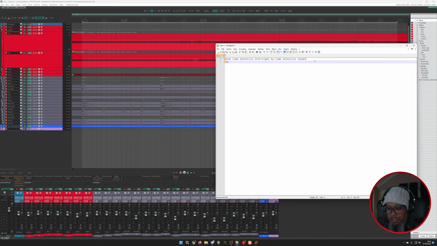Let's see. Zoom to time selection. Zoom out to project, I think, is the next one, which is a key press. Fast edit, normal edit. Remove empty takes, that's a good one. Track manager and glue items. I can't say I use that a whole heck of a lot, but I put it up there for some reason.